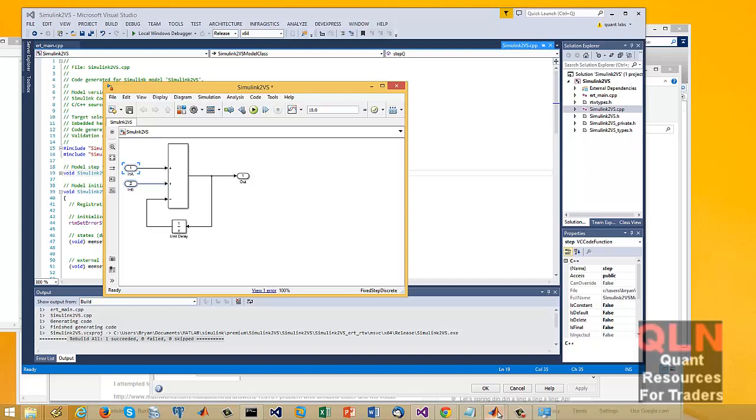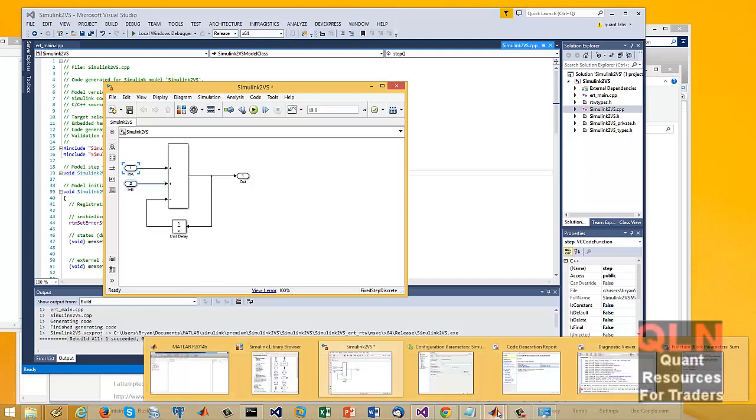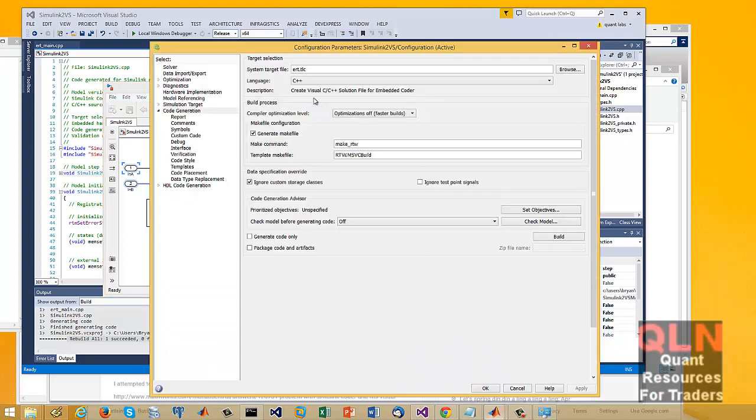This model can generate code only. That enables me to generate pure cross-platform C or C++, which can then hopefully be deployed onto a Linux environment, a Unix environment, or a Mac OS X environment. So a lot of options there.